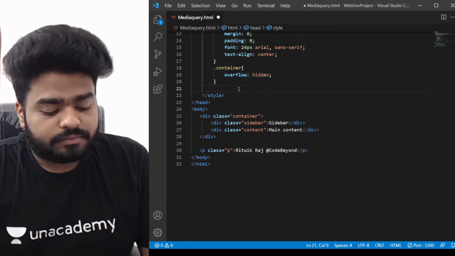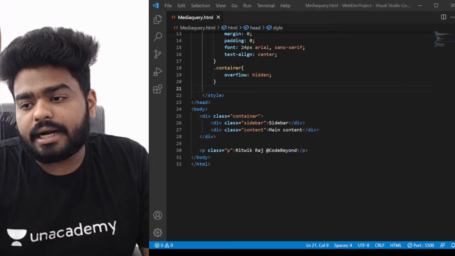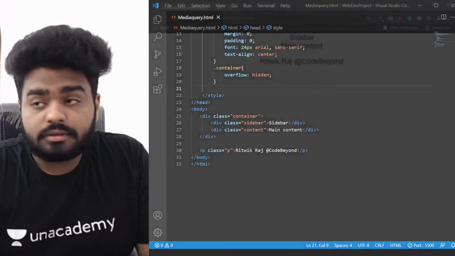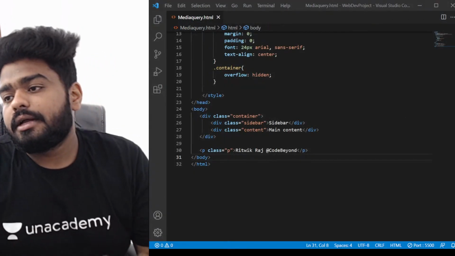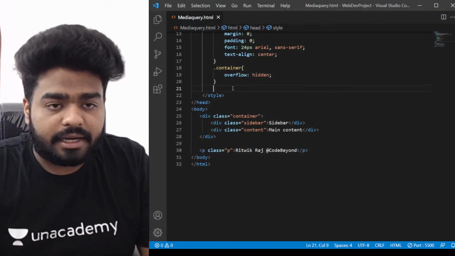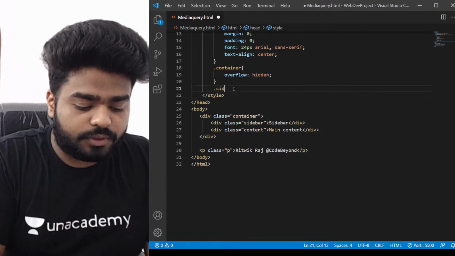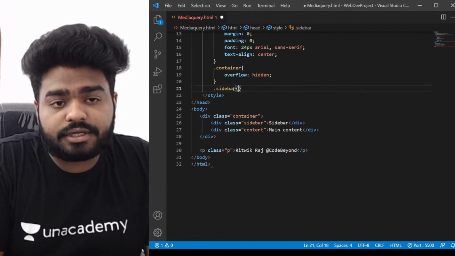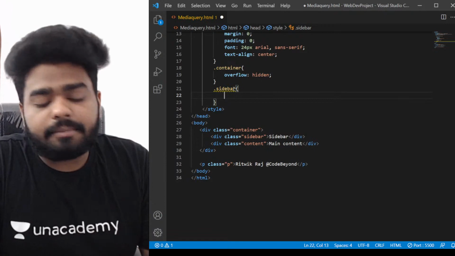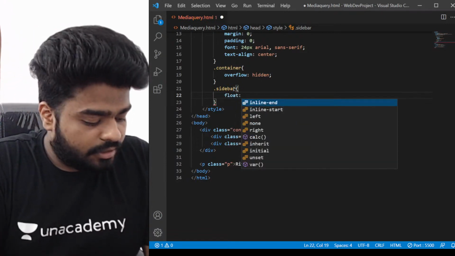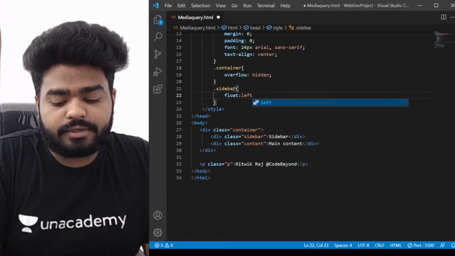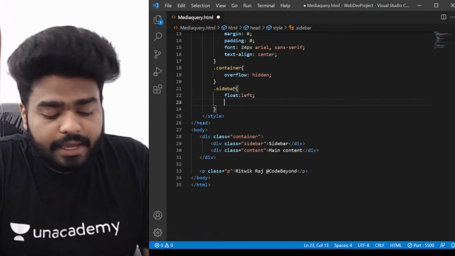Okay, let's save this. Let's go back. Okay, so now let's write some code for the sidebar. Please do let me know if I have taught you those things, otherwise in today's session I will take it up again. For the sidebar, I'm going to put a float, I'm going to put left.